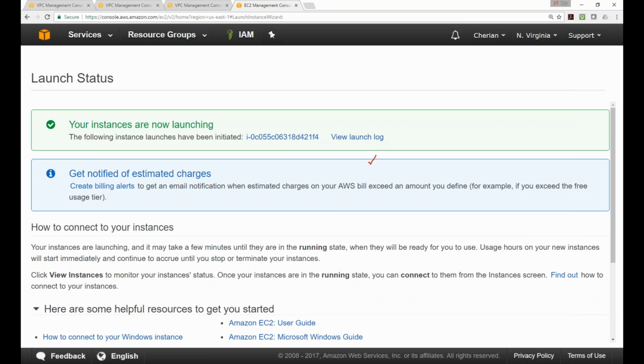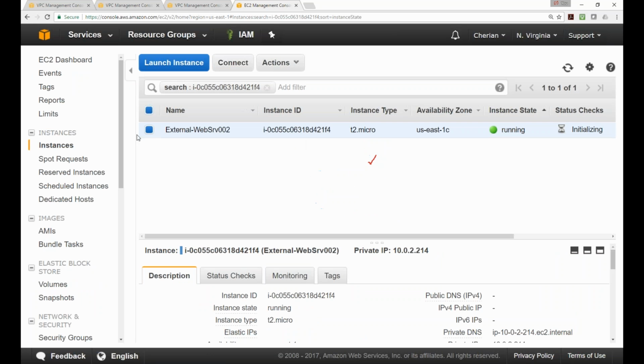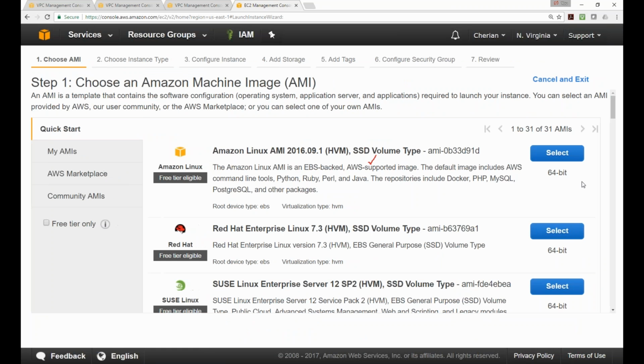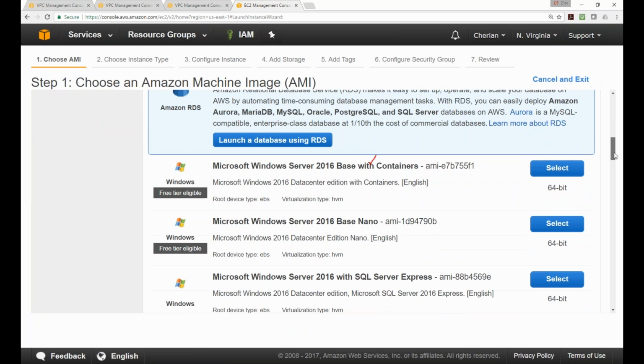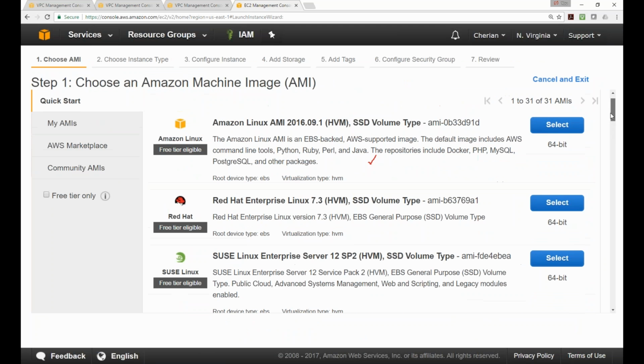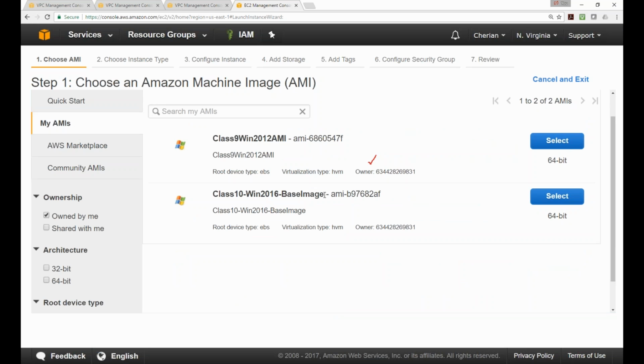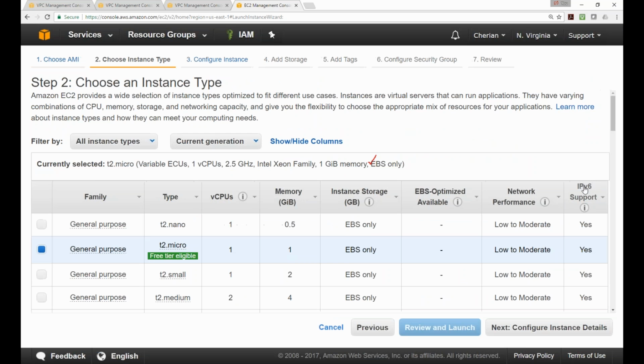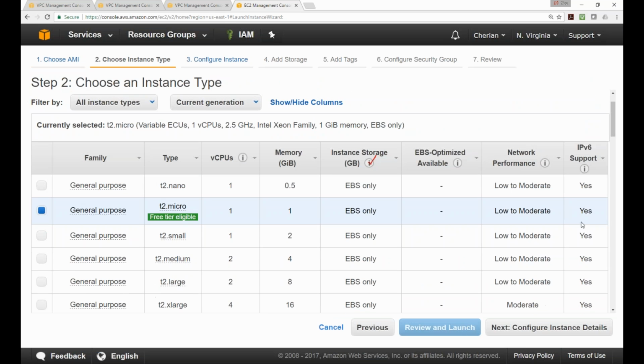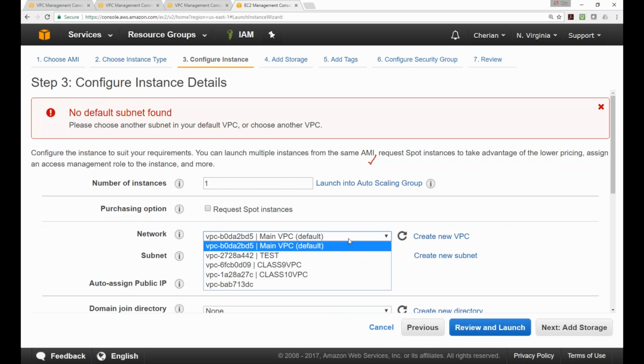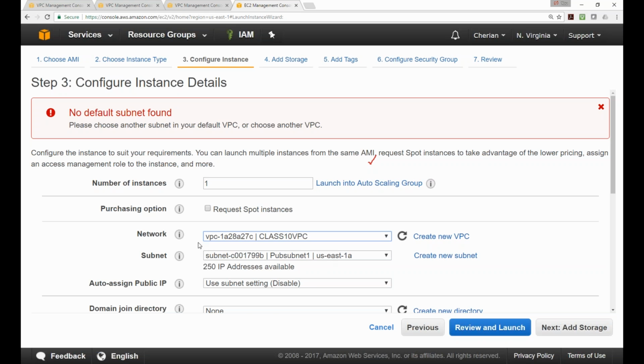So let's go and build one more server for our jump server purpose. For the jump server, we can actually use our AMI. This is Windows 2016. Bastion VPC, and I can put it.